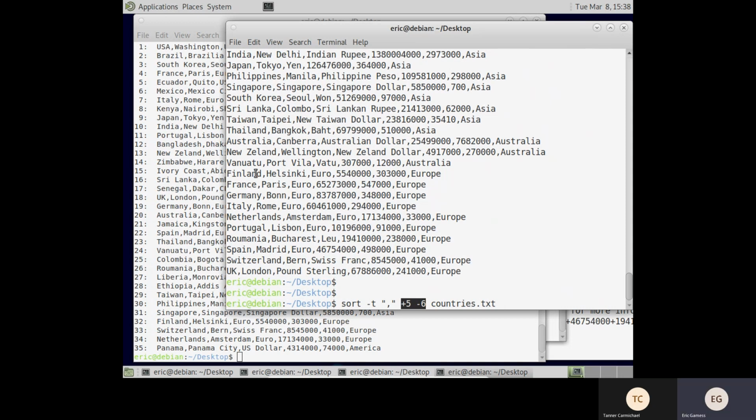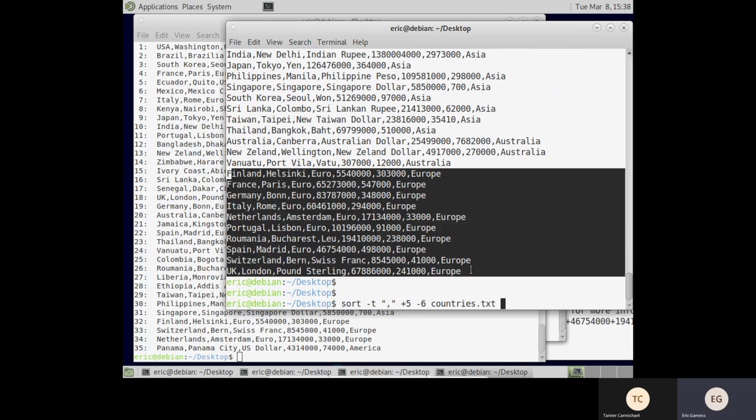Now, if you look in Europe, this is Europe. I would like them to be in Europe by ascending population. They are not in ascending population. For example, look at the first country, it has 5.5 million inhabitants. The second country, which is France, has 65.2 million inhabitants. Then Germany has 83.7 million inhabitants. Then Italy has 60.4 million inhabitants. So they are not ascending in population. I would like to make a block of Europe, and inside Europe, I want to put them ascending in population.